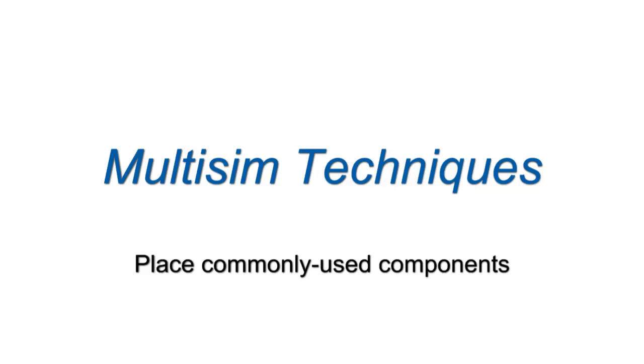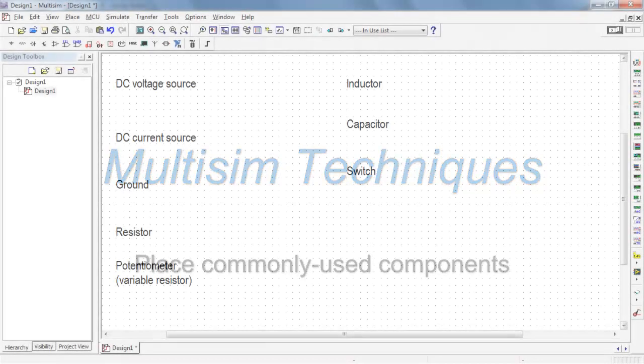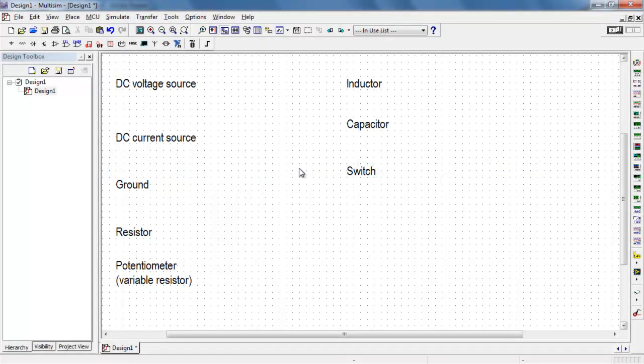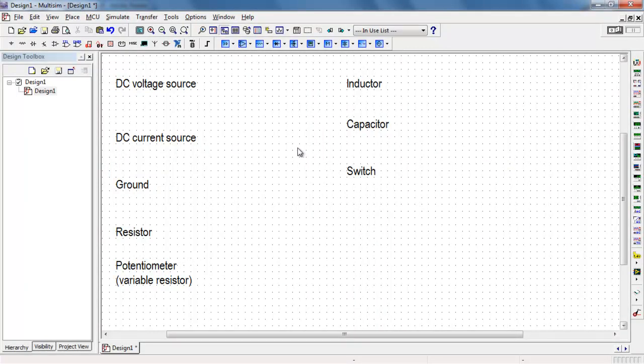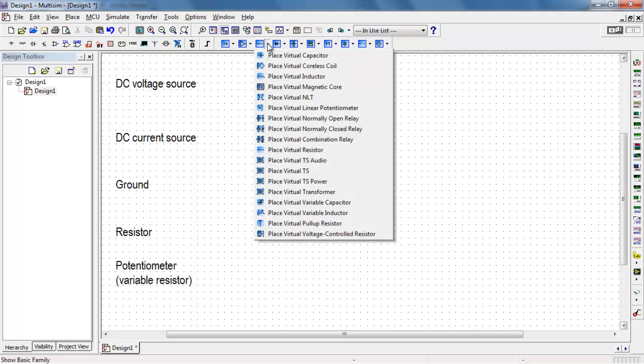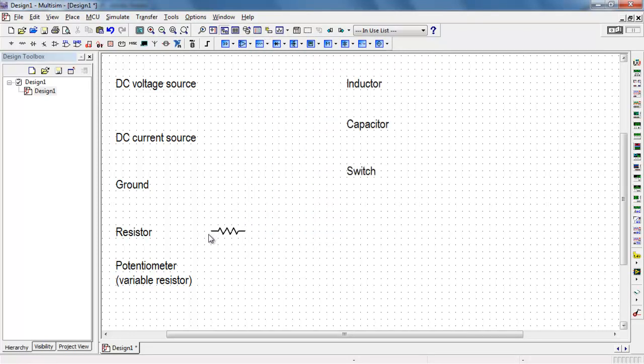Let's place some of the more commonly used circuit components. If the Virtual Components toolbar is not already visible, right-click up here and select Virtual. Most of what we need is located up here. I'll begin by placing a resistor.